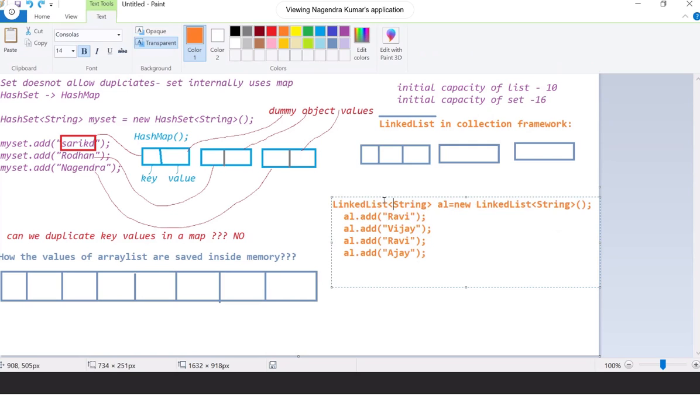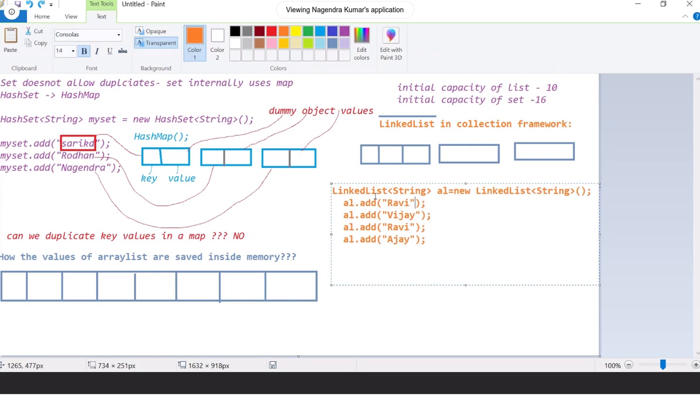First line is the syntax of creating a linked list. So if you can see, it is just like creating an array list, or not. It is not difficult. You mention the linked list. This is the type. You can also give the object type here. And this is my linked list name. Linked list name can be anything. Again, new is for creating the object. Linked list, again the type.